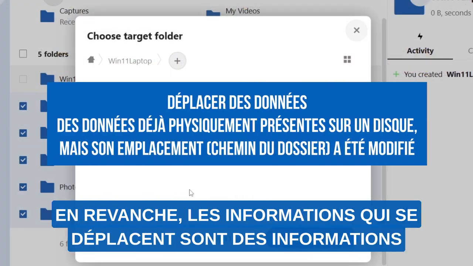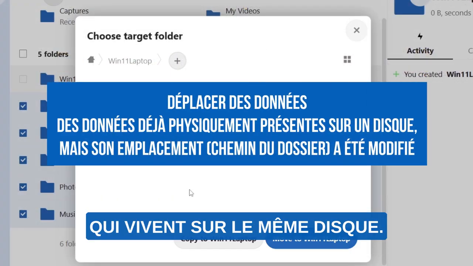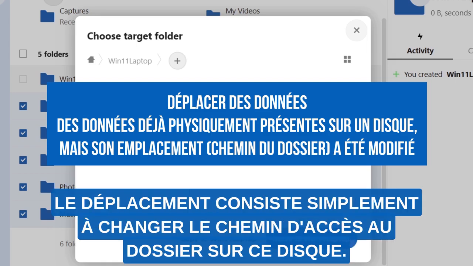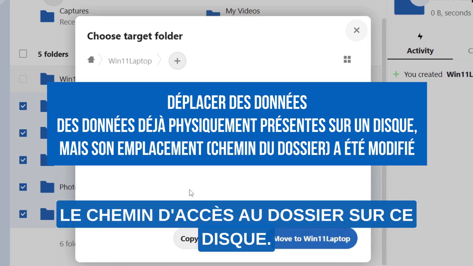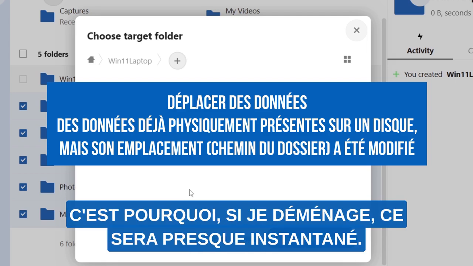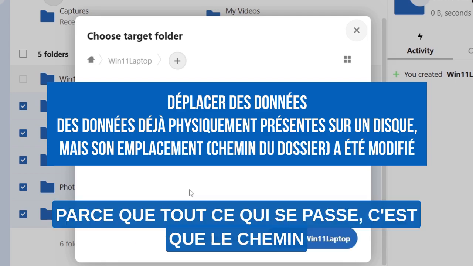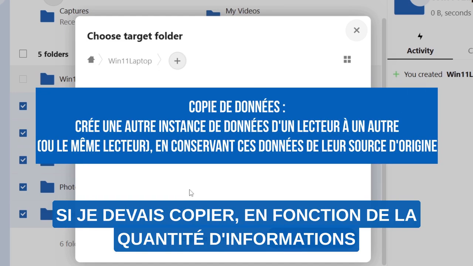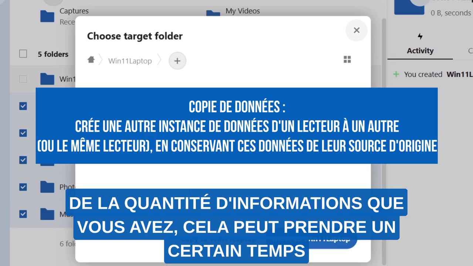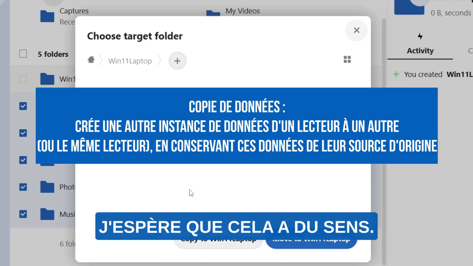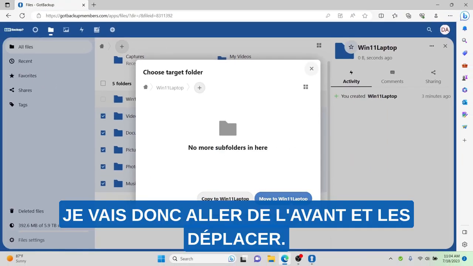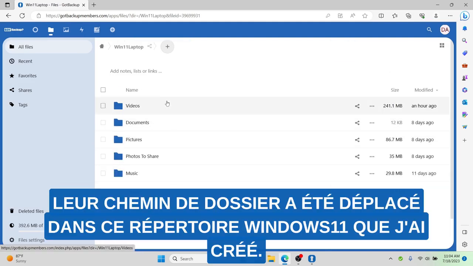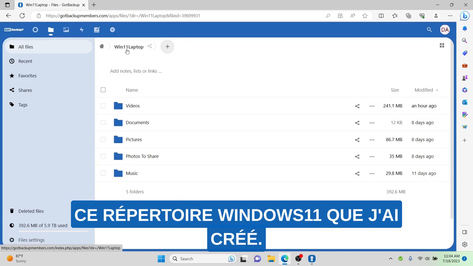Moving, on the other hand, is information that lives on the same drive, in this case my GOTBACKUP cloud. My information still lives on this drive. Moving is just basically changing the folder path within that drive. That's why if I move, it's going to be almost instantaneous, because all that's happening is the folder path has been changed. If I were to copy, depending on how much information you have, it could take a while because I am making a second instance. I hope that makes sense. So I'm going to go ahead and move them. And they're moved now. Their folder paths have been moved into this Windows 11 directory that I created.